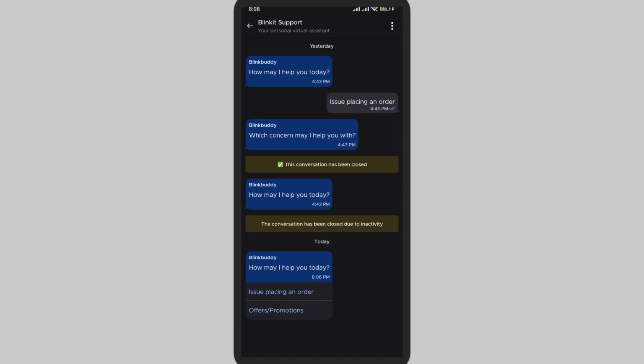Later, you can even directly contact them by simply pressing on Blinkit support.